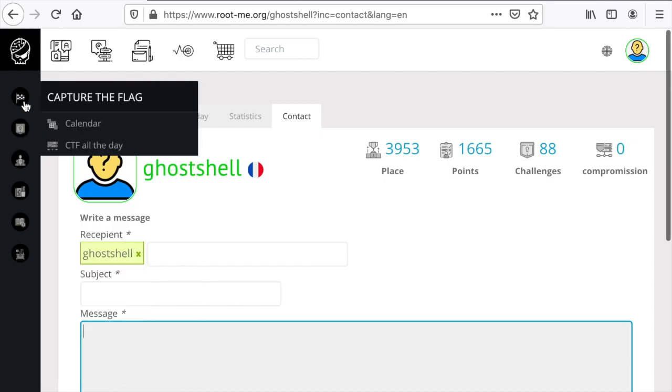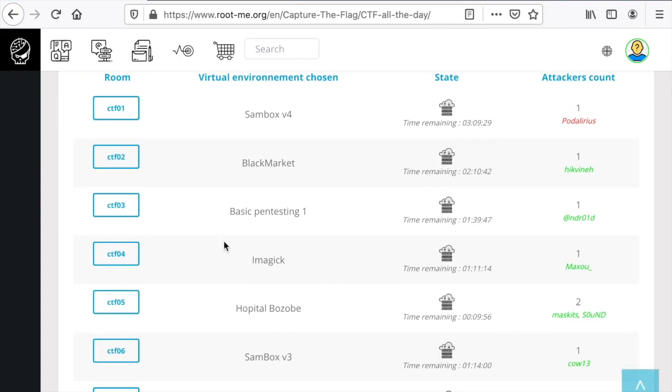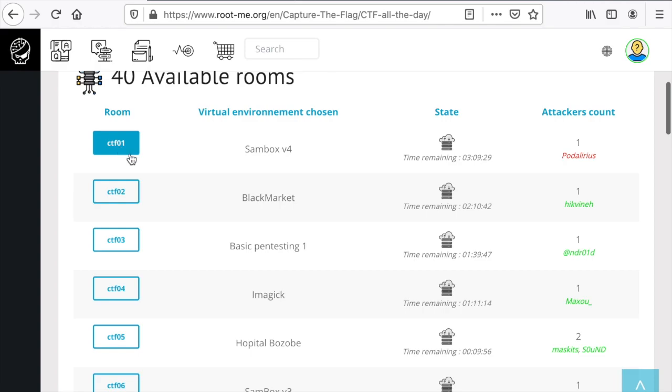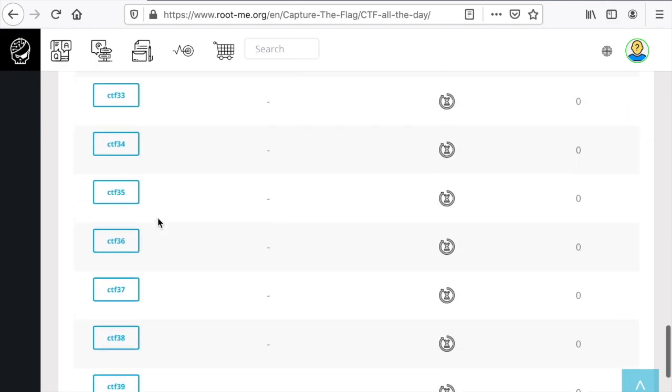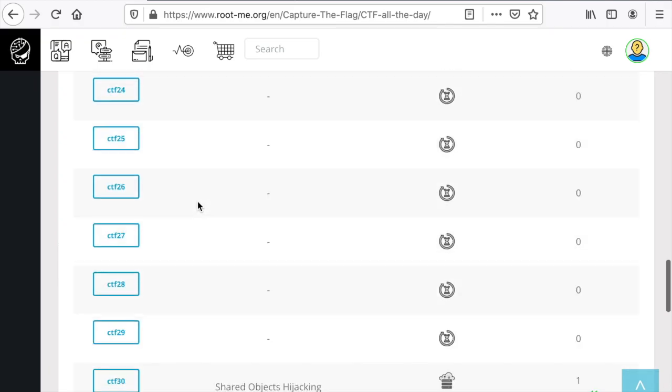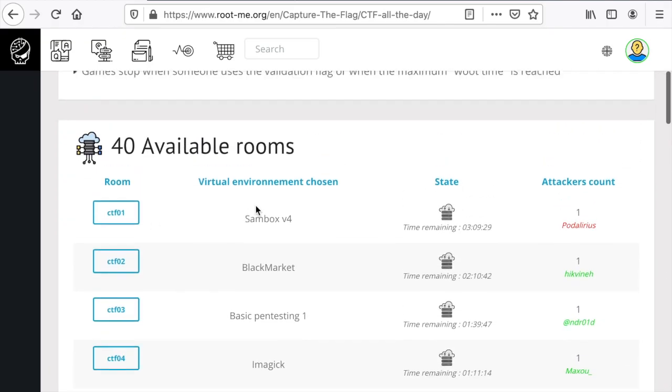You also have the possibility to participate in CTFs. So the way it works is that you have rooms, which now support up to 40 rooms, I guess. And you can see that each room has a virtual environment chosen. So here, for example, there's a room that's running the machine sandbox version 4, and there is one attacker who is trying to solve that CTF. Now, I can enter that room and compete with him, and whoever finds the flag first will destroy the machine.